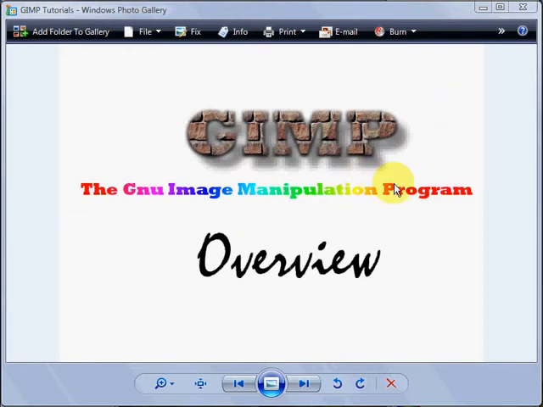I am doing a video tutorial of GIMP, the image manipulation program. This is an overview tutorial to give you an idea of the types of things that GIMP can do. Actually, the first thing we're going to do in this first video is look at some images that were done with GIMP, and then we are going to take a look at the menus and some of the different features of GIMP that we can use to create our images.